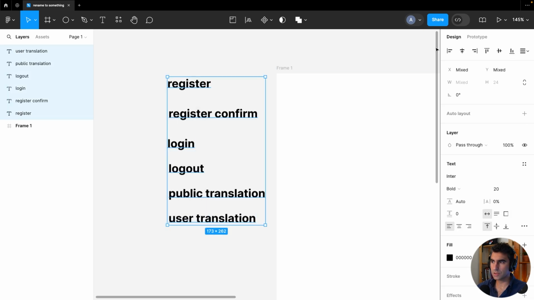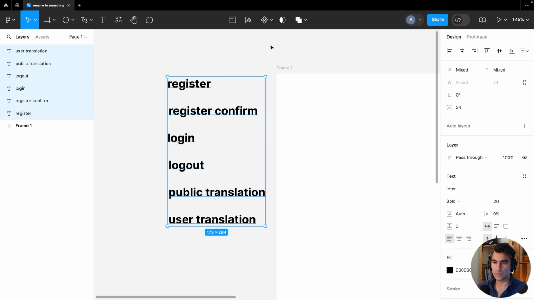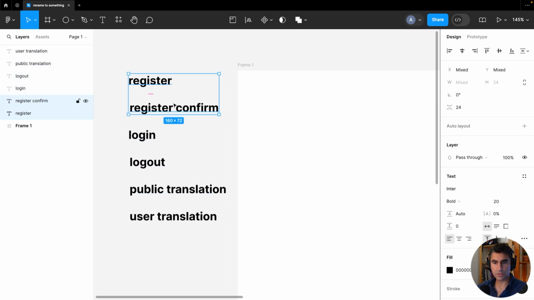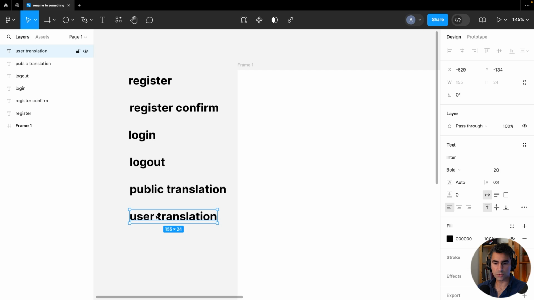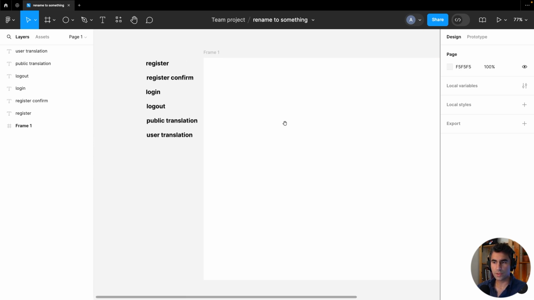I'm going to select all of these and go on the top and just distribute them vertically so they're nice. So I am going to create the register confirm views and then leave the rest to you, and then I'll go directly to user translation. With those 3, you should be able to get by. You should know how to create the rest. So with our frame here, I'm going to create the register view.